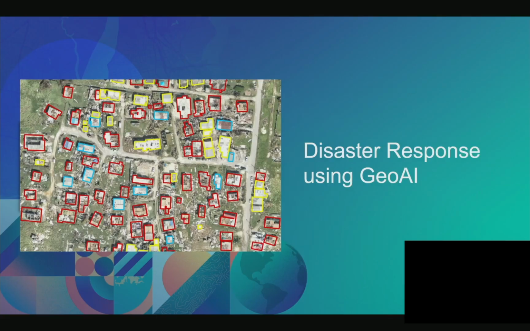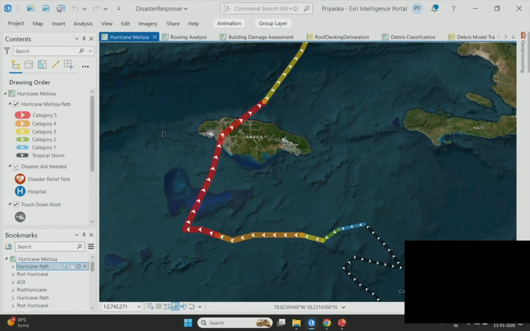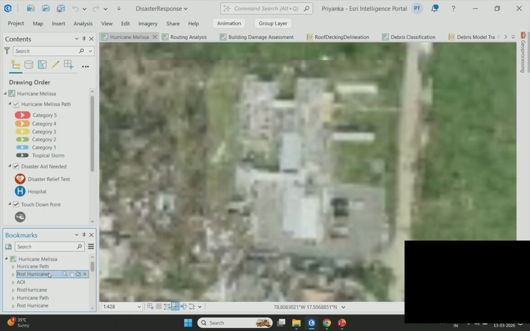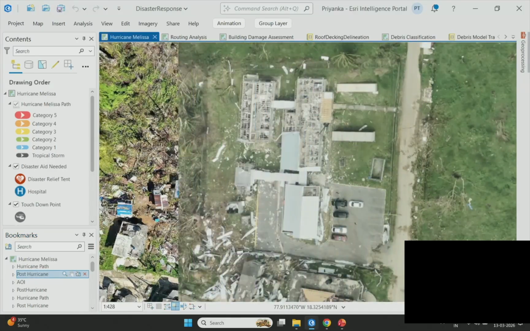Next, you see an example of how we do this demo and show you really the power of using these pre-trained models to solve one of the problems which is very critical. So let me open ArcGIS Pro. Here, I'm showing an example where Jamaica was hit by a Category 5 hurricane, meaning that, post-disaster, there was huge damage. And you could look at that here.